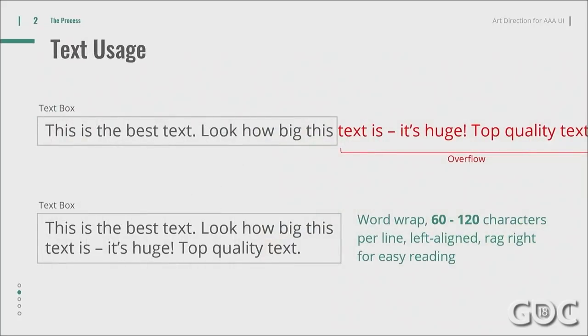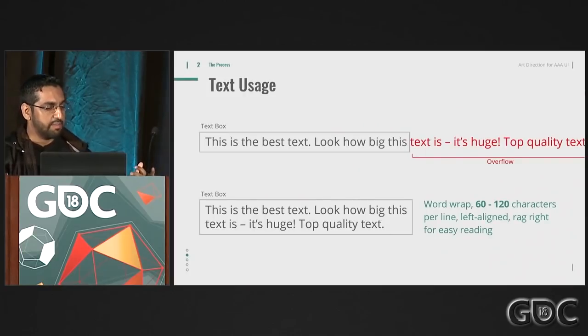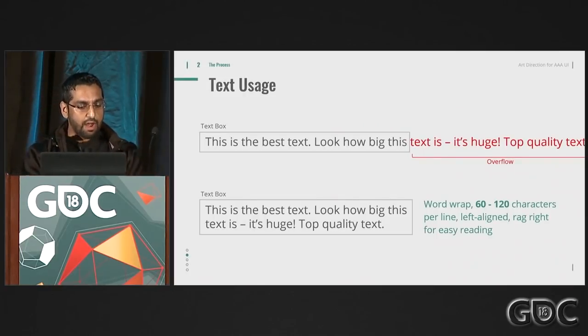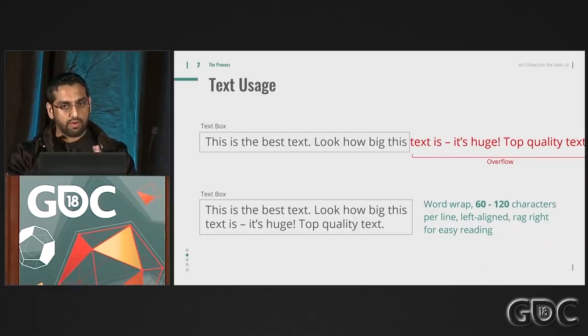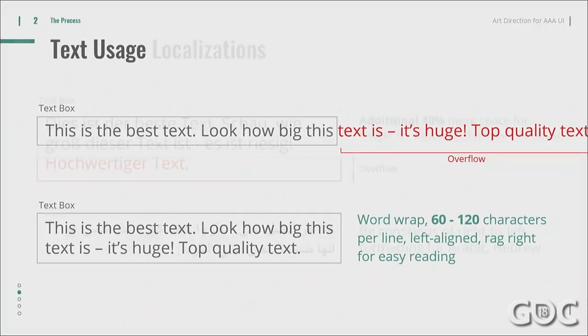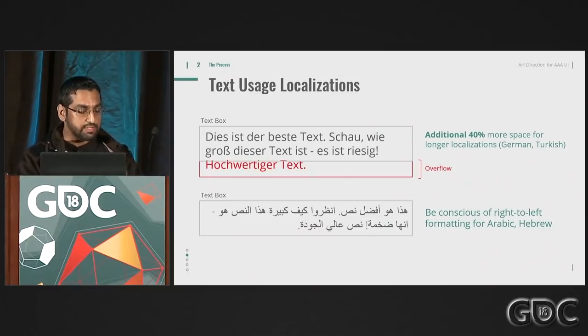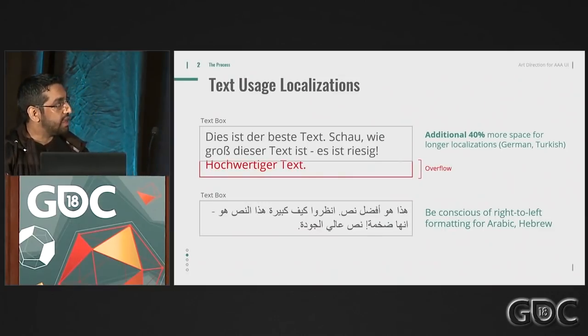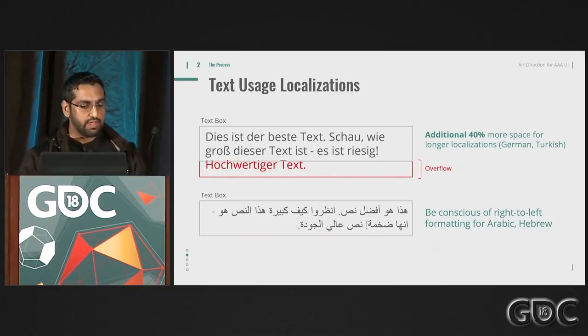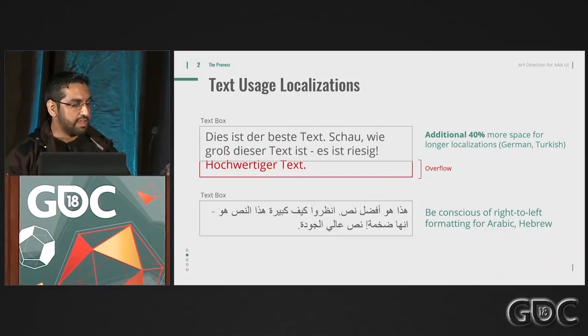When it comes to text as well, you want to make sure that your text sizes have enough characters to display in the text without it going off screen. So generally, you want a word wrap of 60 to 120 characters per line. It's easier to just left align, and that's easy for reading as well. For localizations, you also want to add 40% more text size for overflow. And you also want to be conscious of right to left formatting for Arabic and Hebrew.